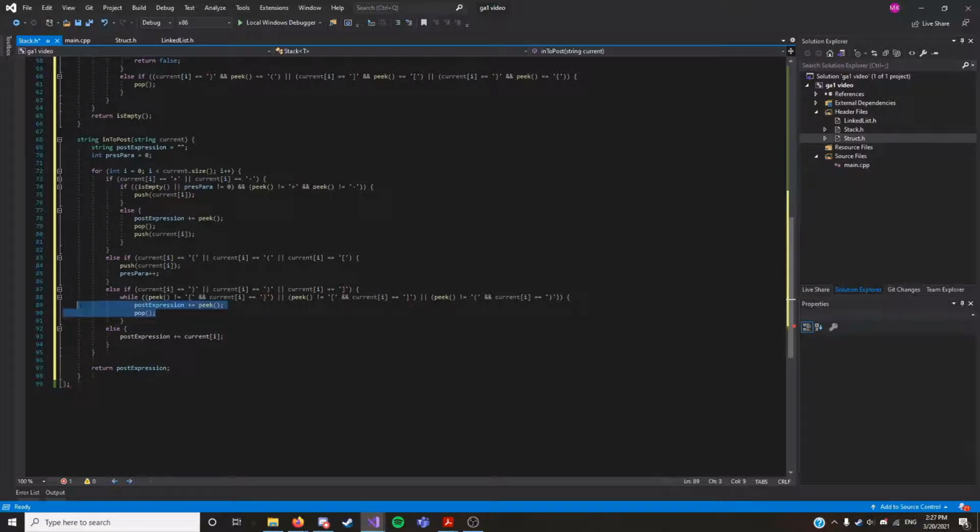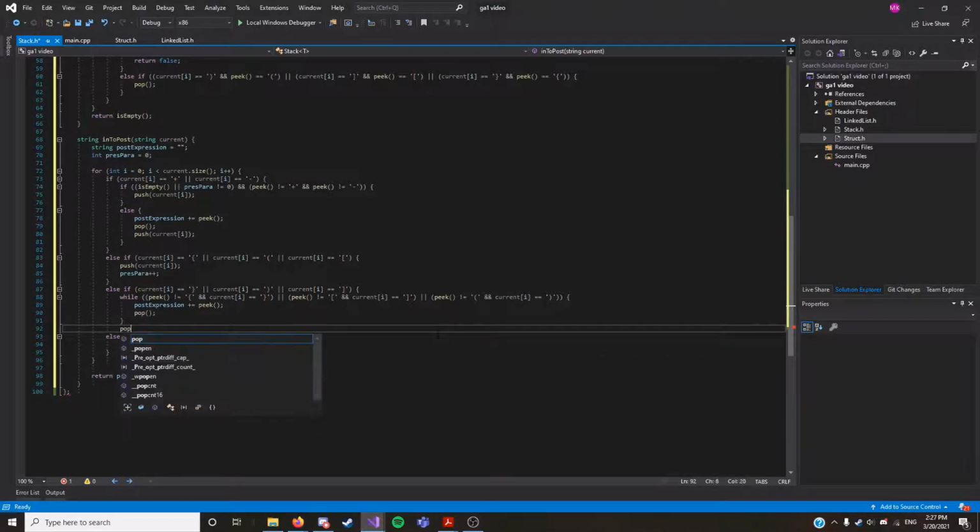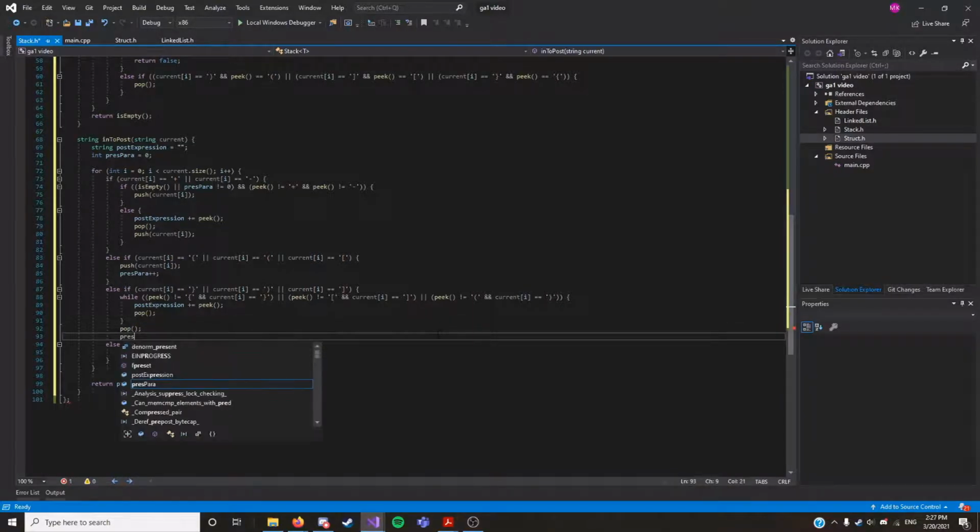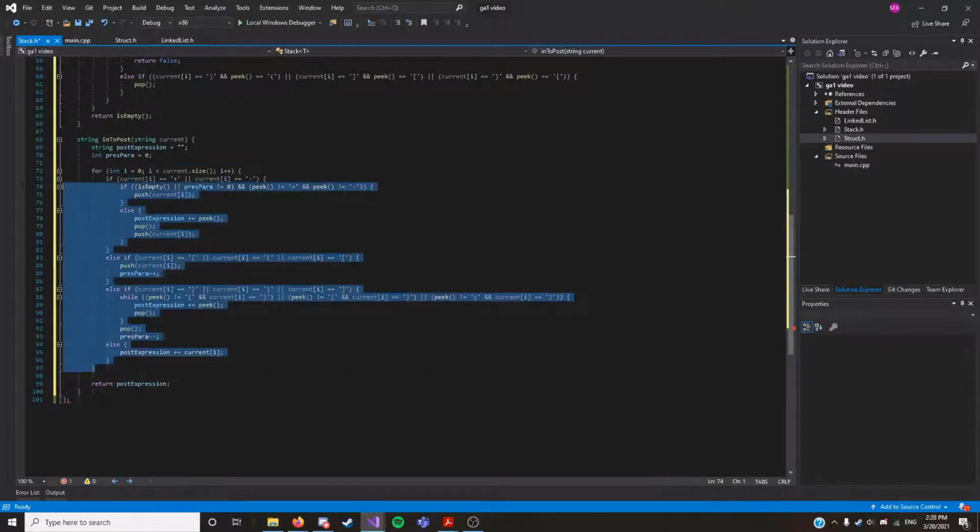So the only thing remaining here to do is to actually pop the open parenthesis after we're done, because we don't have any use for it anymore. And of course, last thing we need to do is decrement our pres para, our present parenthesis value, our integer, because we don't have those parentheses anymore. We don't have to worry about them anymore. And so that's it for the if statement.